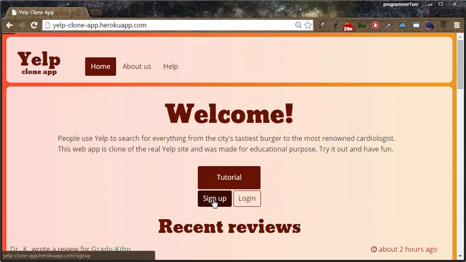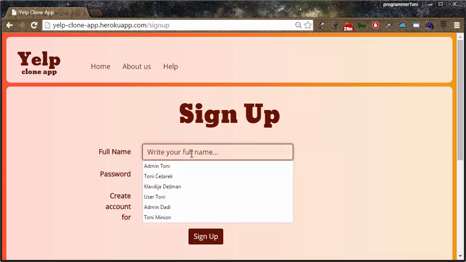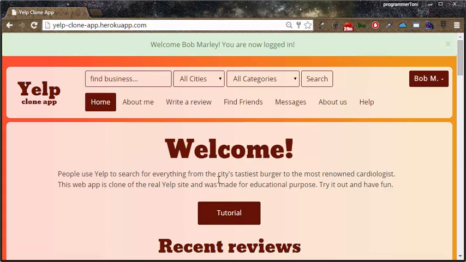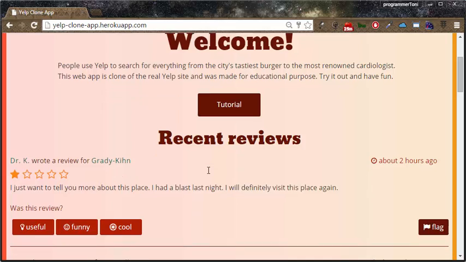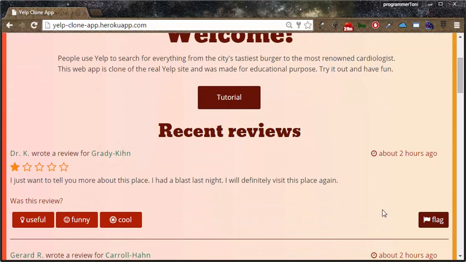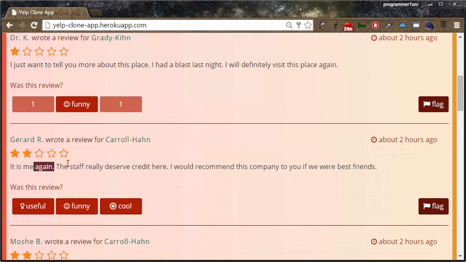So let's just sign up as a new user. Let's give this guy the name Bob and a role of user. We are signed in, so we can quickly see that this page has changed a little. The 2 buttons disappear and we have new buttons for each of the reviews, so we can vote on this review as being useful and cool, and we can say that this review is inappropriate and flag this review.